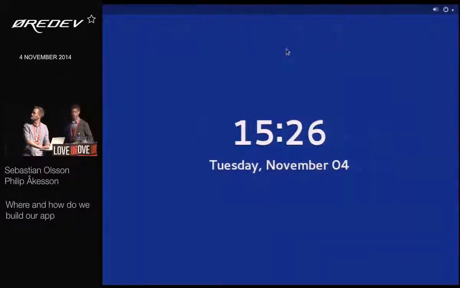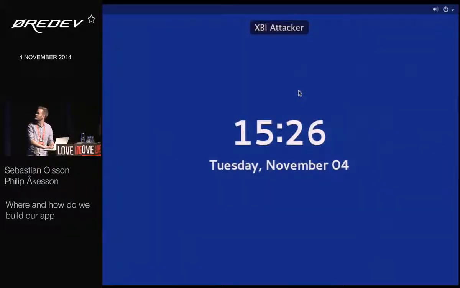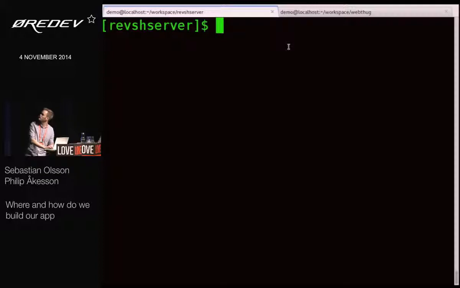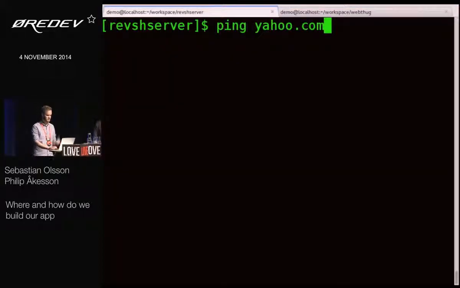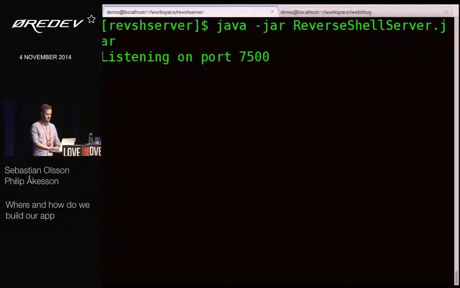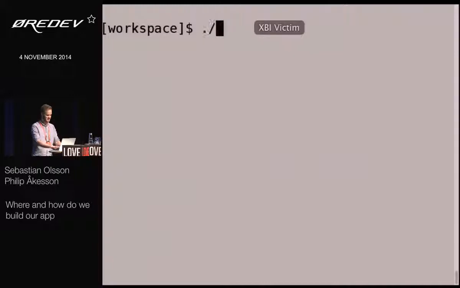So I've got my victim machine over here, and I've also got my attacker machine, which is green on black, so you see the difference. On my attacker machine, I have two servers. I have a server that is an evil web proxy that will do the actual interference and act in the middle of the process and rewrite the packages that I'm downloading. And I also, just for the sake of it, start some sort of reverse shell server, as it seems we always do. And let's start here.